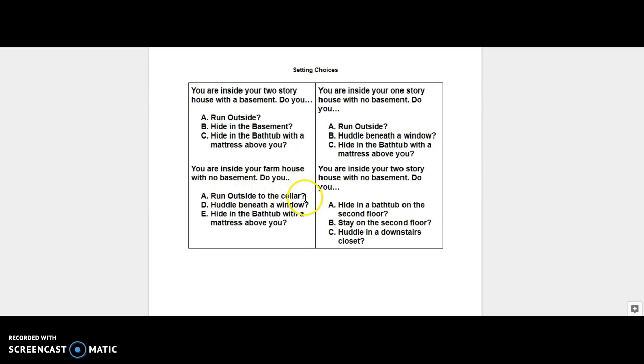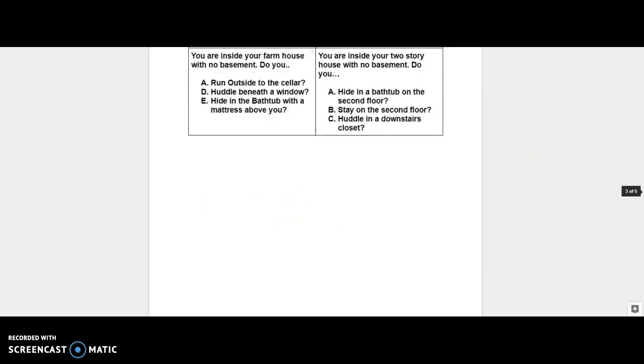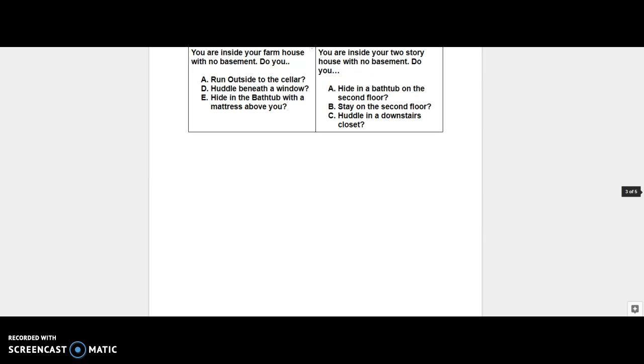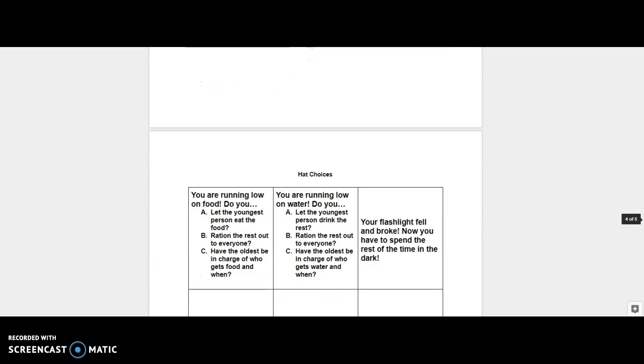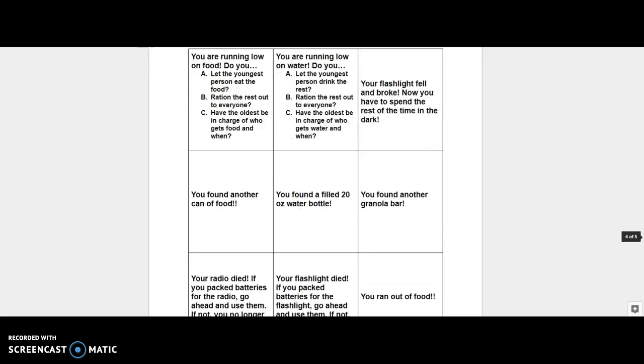Usually farmhouses around here have a cellar, that's kind of outside of the house that you have to get through. And then hiding in a bathtub with a mattress above you. So if they pick one of those two, as long as they explain some stuff, then that's fine. Obviously, huddled beneath a window shouldn't be chosen. And then you're inside your two-story house with no basement. What do you do?